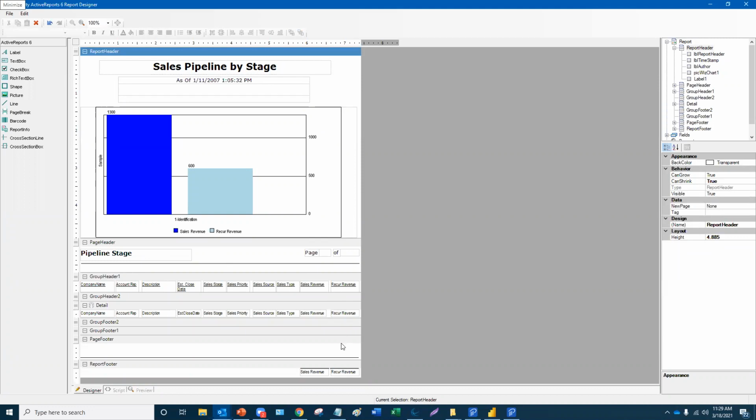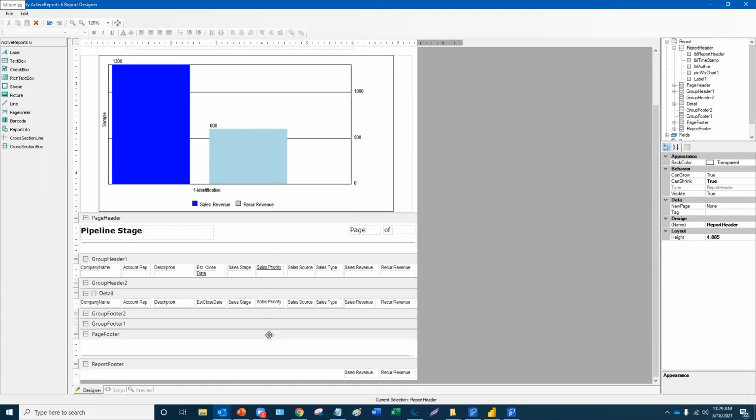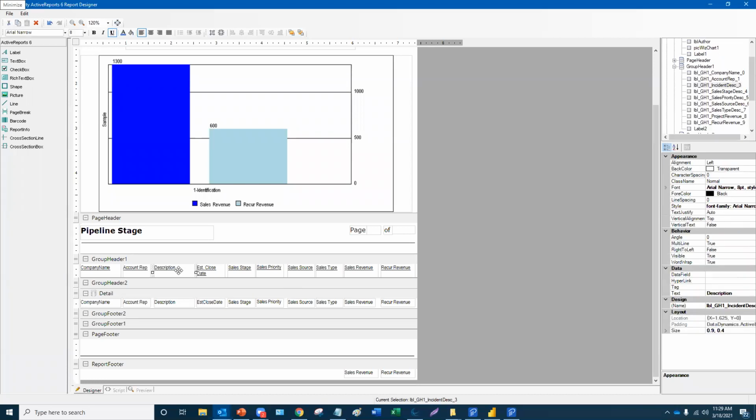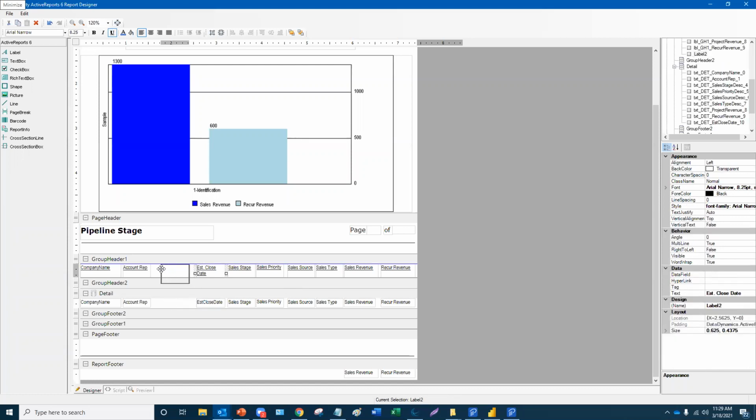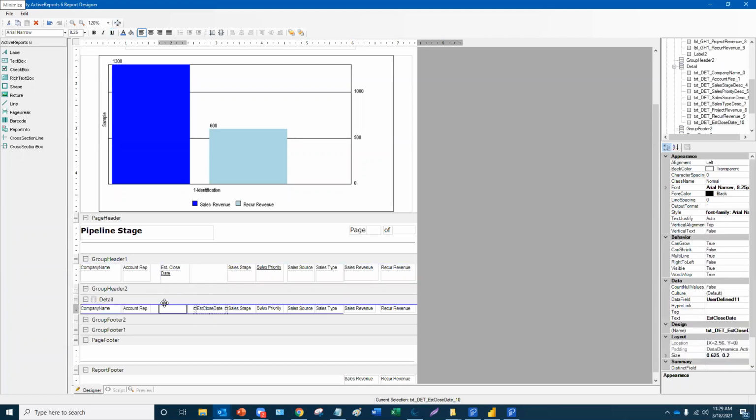But down here below, I'm going to zoom in a little bit. You'll see I've got a bunch of fields. In my opinion, this is a little bit crowded. So I'm going to go ahead and delete a couple of fields, and I'm going to move a couple around. Estimated close date, I don't need the hour and minute.